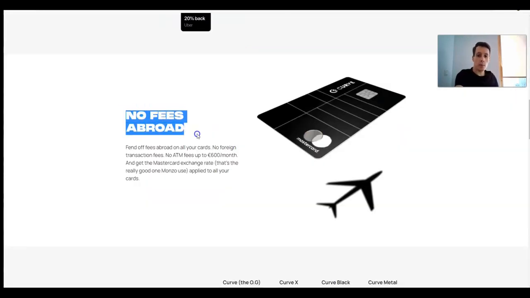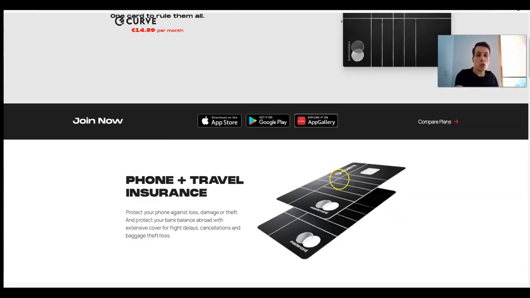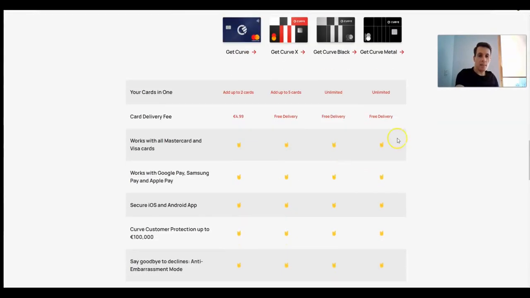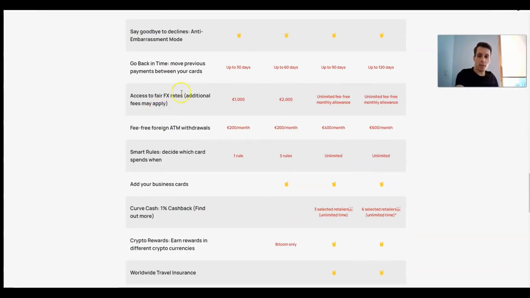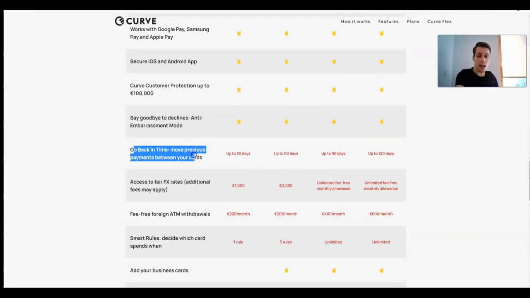There's no fees of going abroad, but I wouldn't say we potentially use that a lot. But what we want to look at is to go down here. A lot of this is just kind of standard stuff, but a cool feature they have is go back in time. I haven't used this yet, but what happens is once a payment's cleared, you can actually rewind that payment.